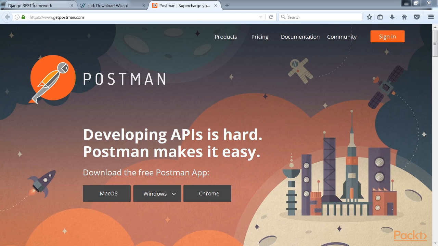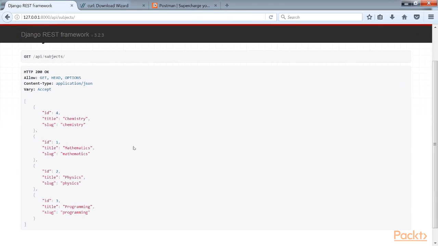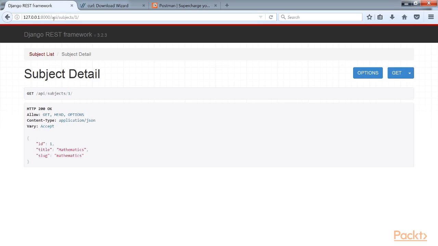Open the link in your browser. You'll see the REST Framework's browsable API. This HTML interface is provided by the BrowsableAPIRenderer. It displays the result headers and content and allows you to perform requests. You can also access the API detail view for a subject object by including its ID in the URL. You'll see a single subject object rendered in JSON format.